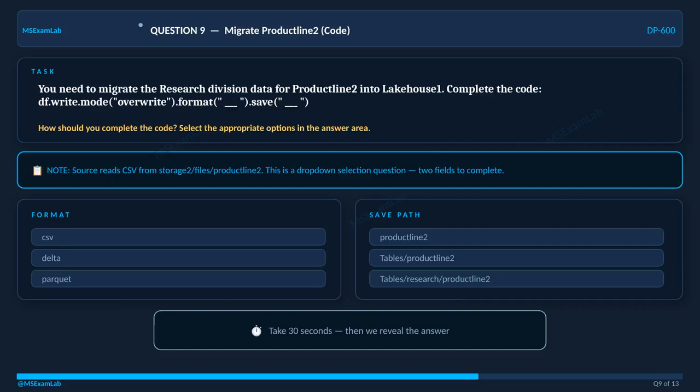Question 9 of 13. Important. This is a code completion question with 2 drop-down fields, just like question 6, but this time for product line 2. Remember from the scenario, Storage 2 holds product line 2 data in CSV format. Task. You need to migrate the research division data for product line 2 into Lakehouse 1. Complete the code.